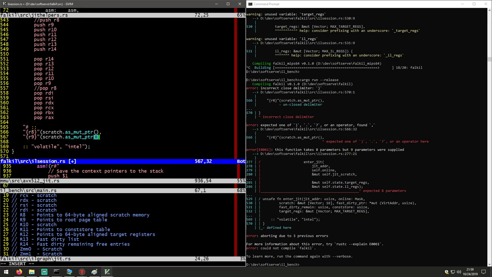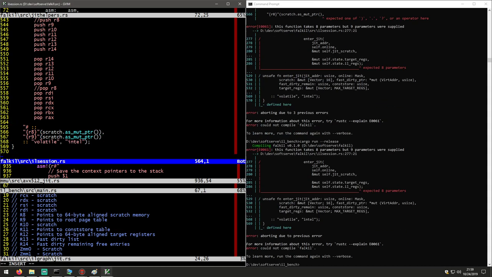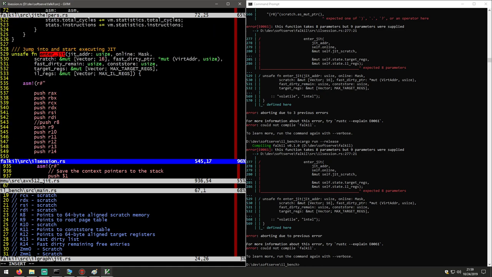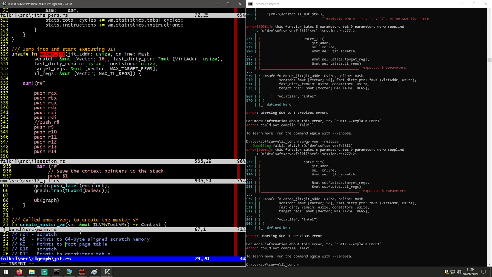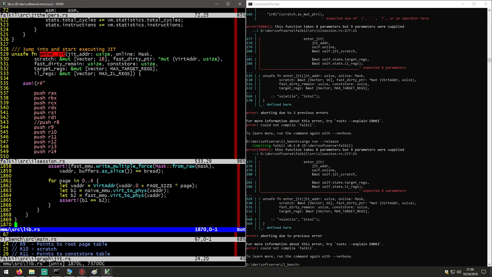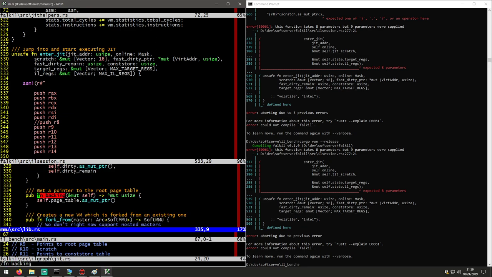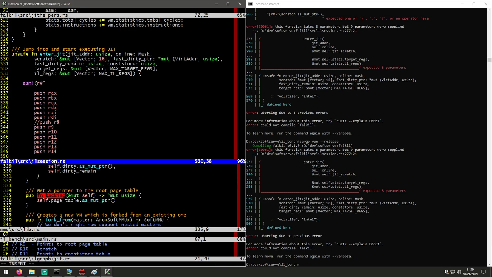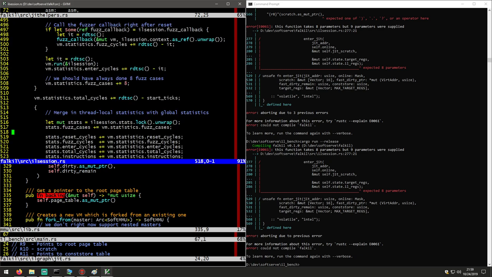Unclosed delimiter, no surprise. Okay, nice. Expected 8 parameters. Yep, and we just need to take a look at this backing that returns a mut usize, and we put that right after. Where did we put that? Enter VM.